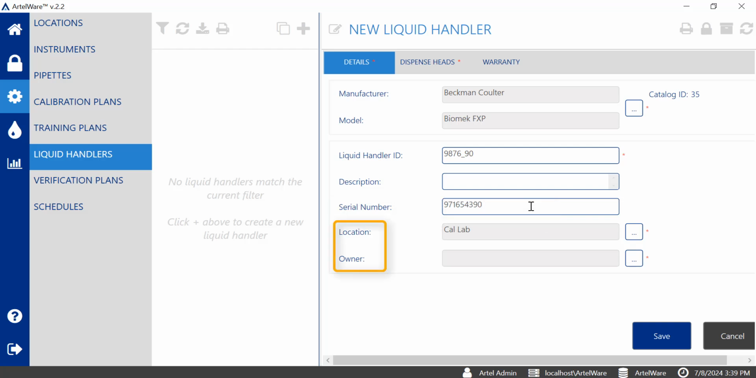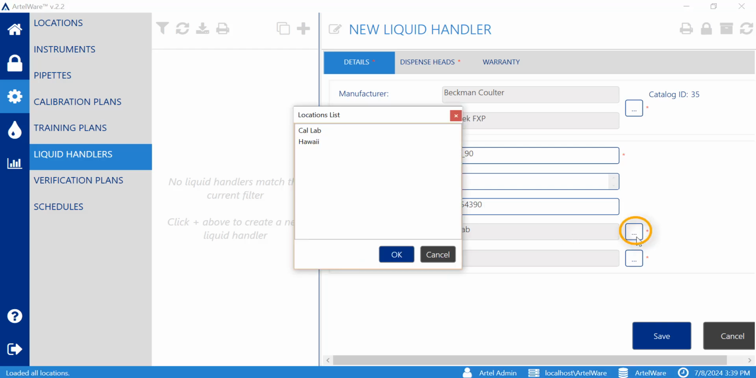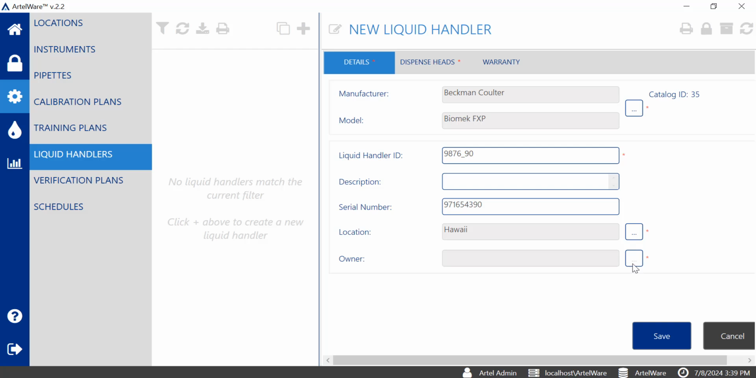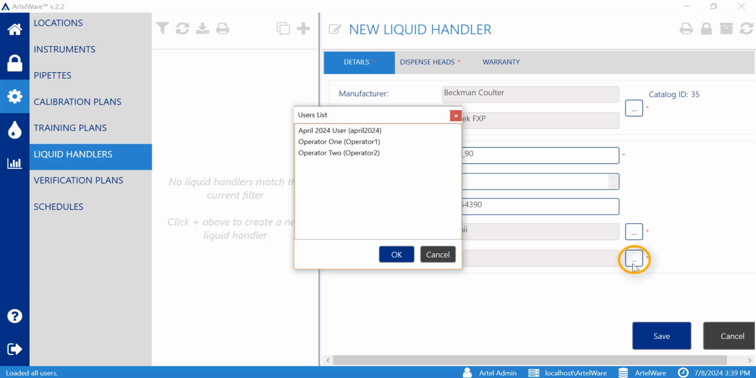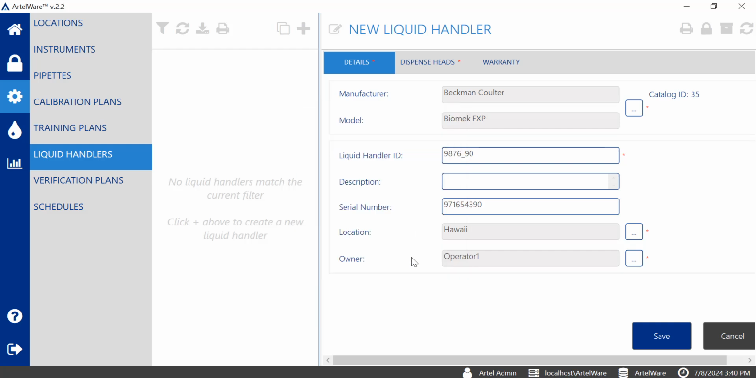Next, we need to add a location and an owner. The Artelware software application will default to the first location that's listed in the location field. We're going to go ahead and click on the ellipsis and select Hawaii. Next, we'll click on the ellipsis for the owner, and we'll select an owner for this automated liquid handler. Now, you might be tempted to select Save from here, but all that you've done is added your robot. Now, we need to add a dispense head for that robot.